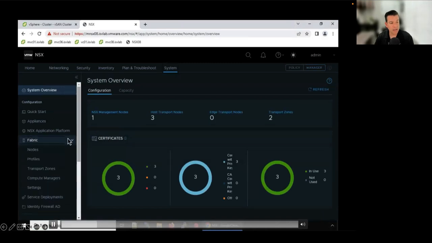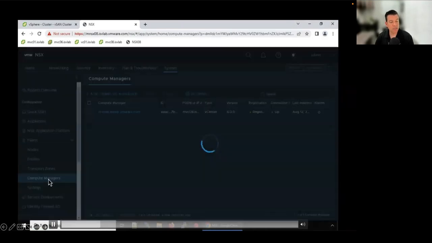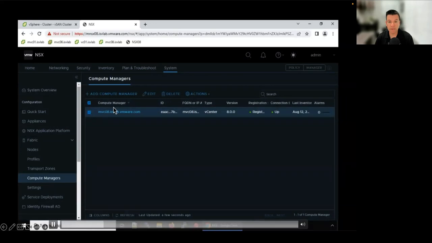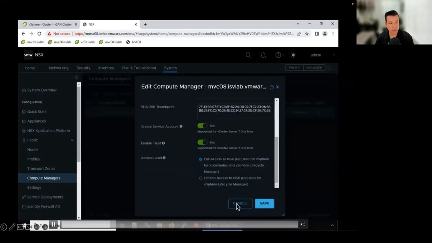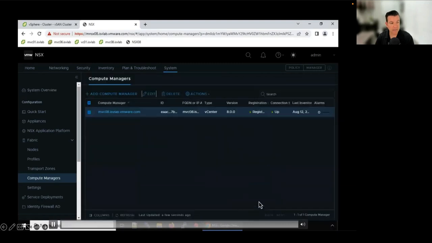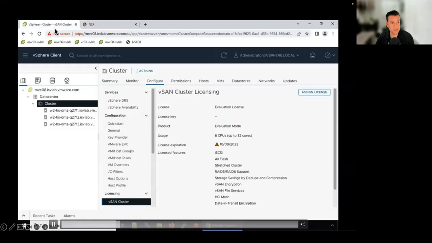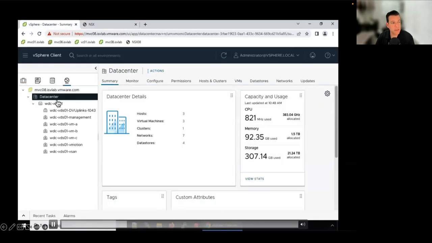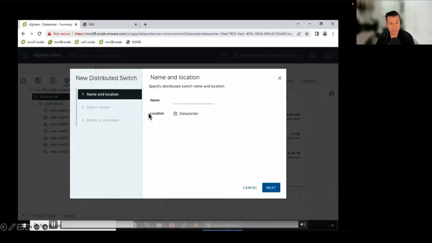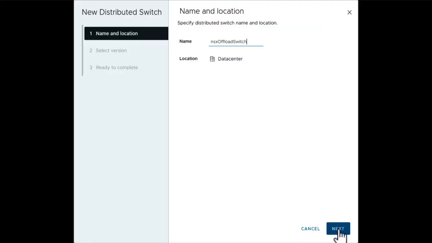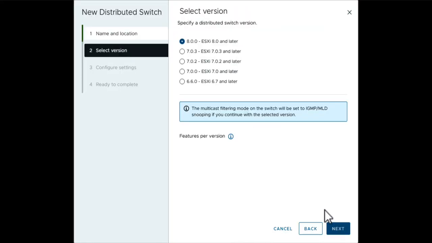And at this point, we're going to go ahead and make sure that we have added the vCenter to NSX Manager. In this case, we have already done that, just verifying that it is already connected to the vCenter where DPUs are installed. Now we're going to move on to the network piece and create a new distributed switch. So we give it a name for the distributed switch, and we're going to select version 8.